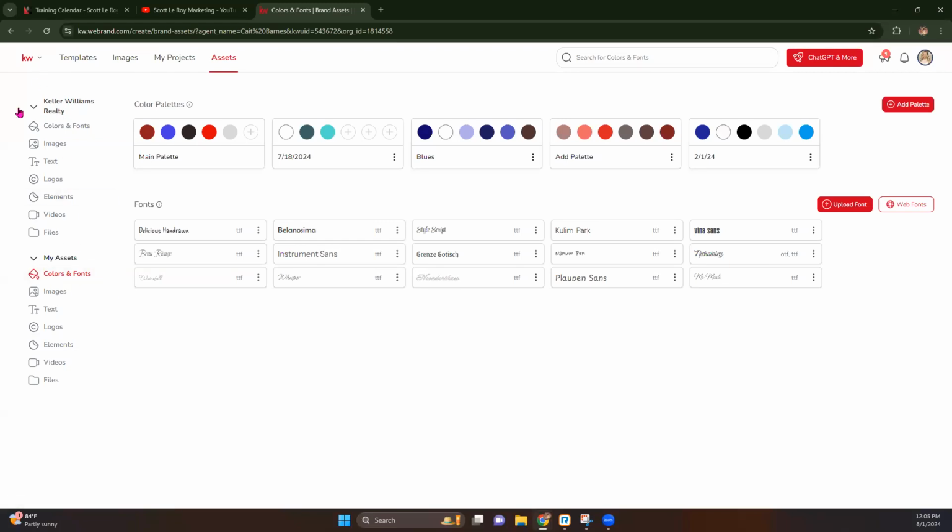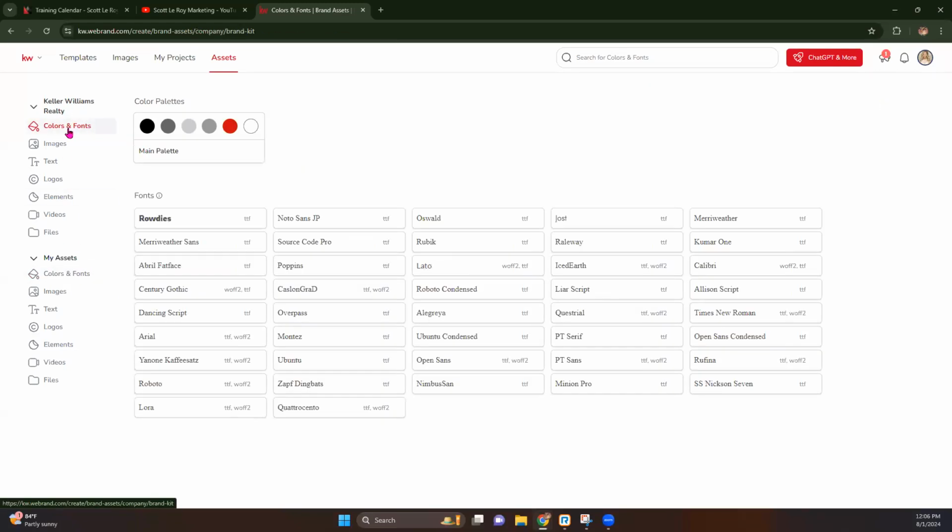But up here for KWRI, you have their assets. So for colors and fonts, this is going to provide you with KWRI's preferred color palette so that you're getting their exact colors. It's also going to give you their preferred fonts. That's not to say that you have to use these.